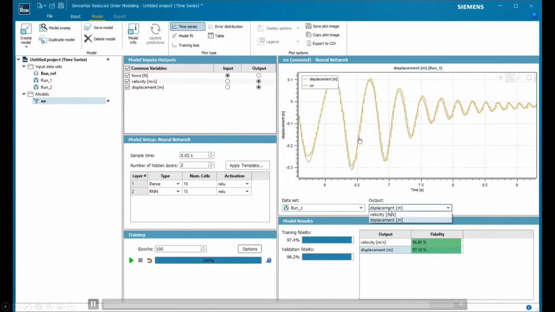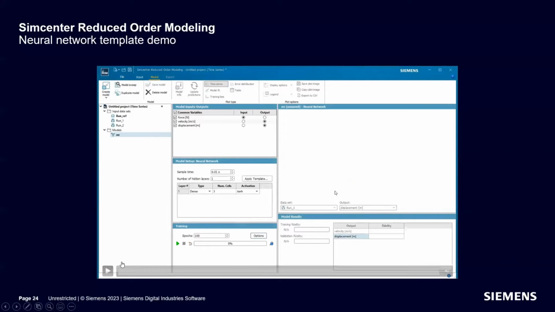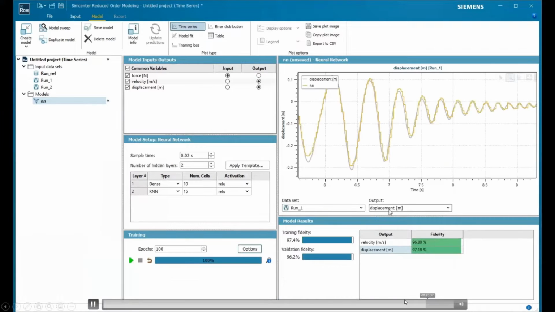So you see that the neural network is the yellow line, and I'll pause it here. That was how well it was able to train and validate based on the displacement. Right. So you see here, the fidelity on velocity was roughly 96.8%. The training fidelity on displacement was 97.18.